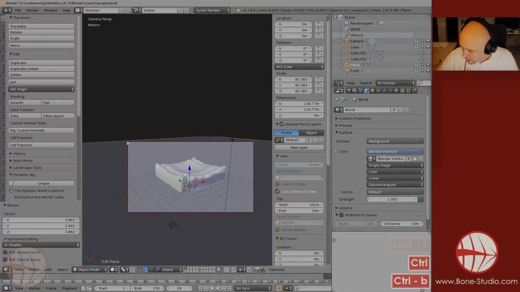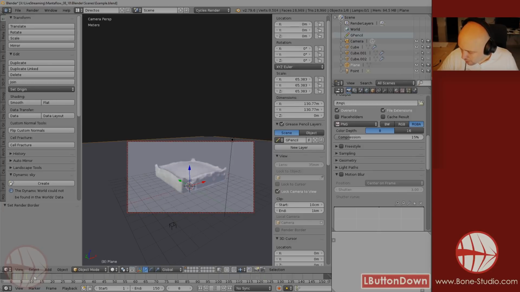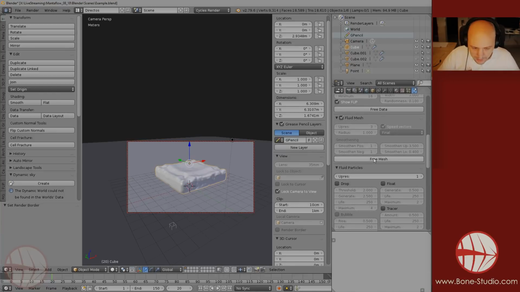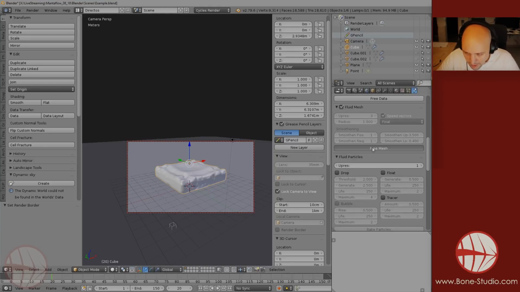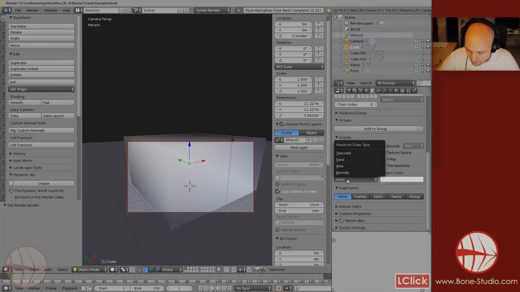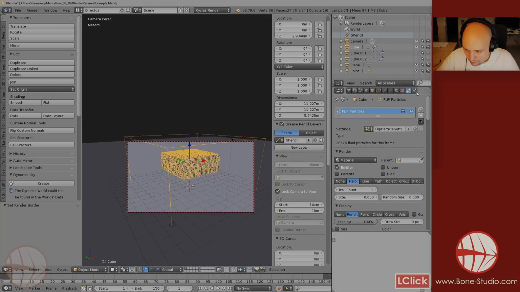Awesome. So now we know we have motion blur. We know we have the cache system. And we have here the same system for caching the fluid particles. So I'm going to free the mesh because I don't want the mesh for the time being. Let me put this in wire. I want to show my FLIP particles.